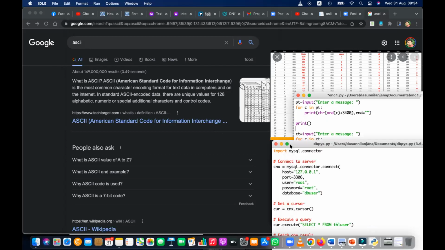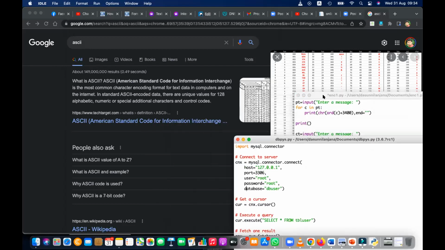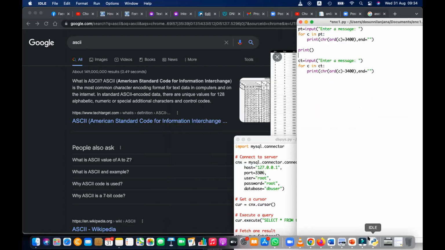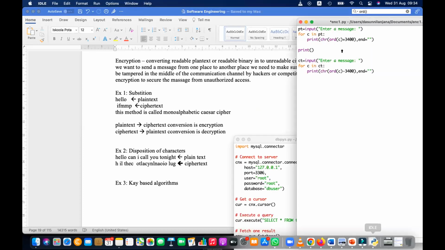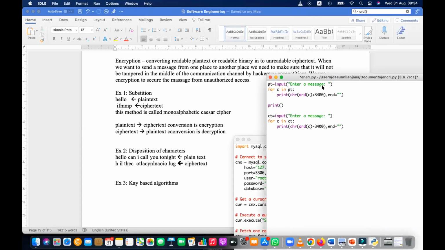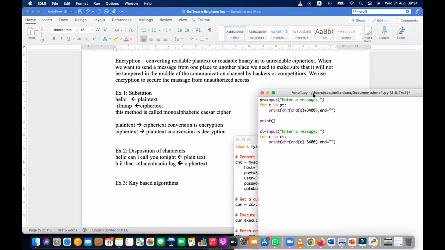Now you are okay with this. Now I need you to try the second method that we have learned. I know it's a bit challenging, but I would like to give you more time to practice. So try the disposition method. As a homework, try the disposition method. Okay.